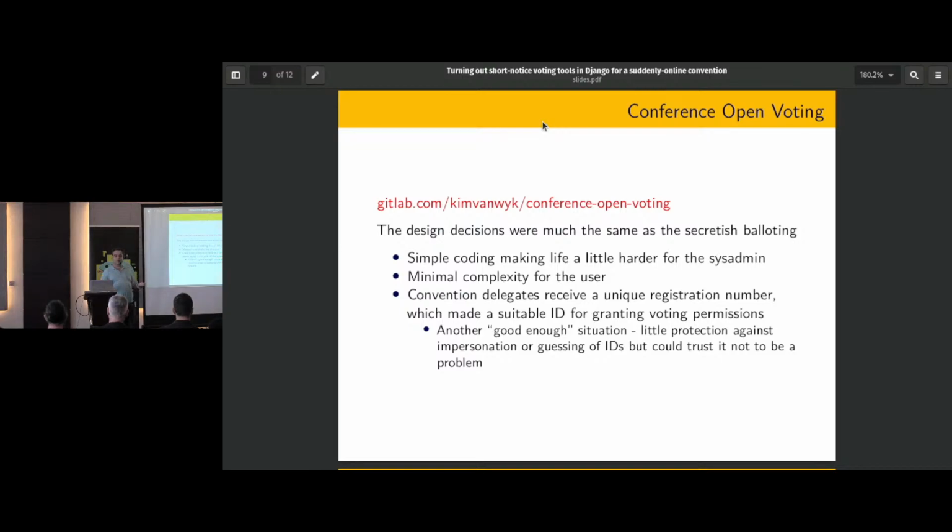There's no usernames. There's no nothing. If I happen to know that you're 001, I could get in ahead of you and cast your vote. As always, there's a trade-off there. I trust my people not to do that. We're a service organization of people who want to be there. We're not trying to game the system.